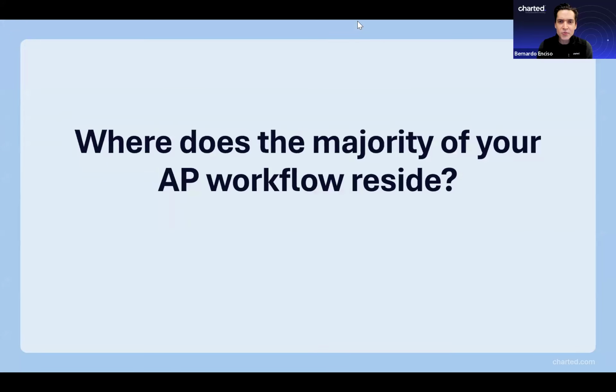I do want to start with a quick poll, and we're going to try to make this fun and interactive. But I do want to ask the audience, where does the majority of your AP workflow reside? So we're going to put this out there for a few seconds. I expect this may be a mix. And I think there's probably going to be a lot of flavors out there.